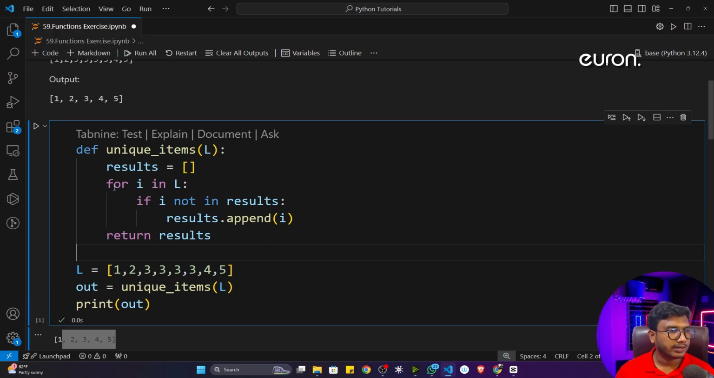First of all, it is iterating on top of this particular list. So first of all, one will come and it will check if one not in result. That means, is one available inside result or not? See, initially result would be empty, it's not there. So what it will do, it will append this particular one inside this particular result list.